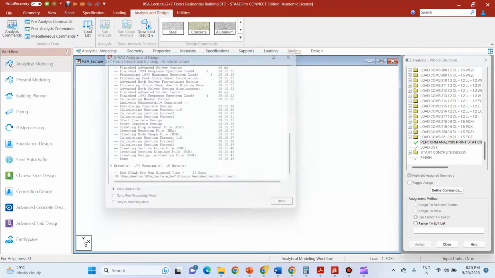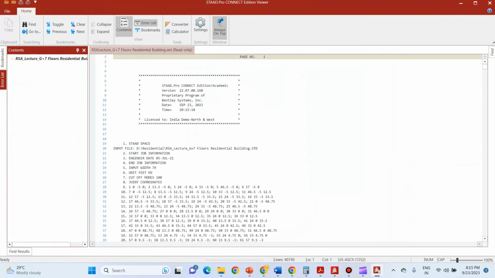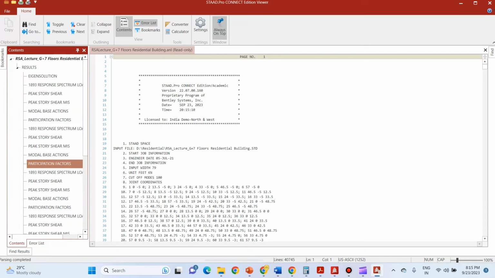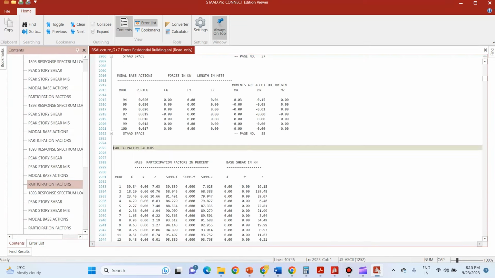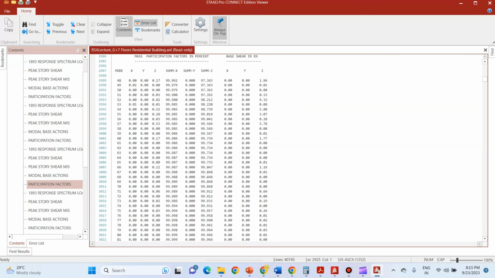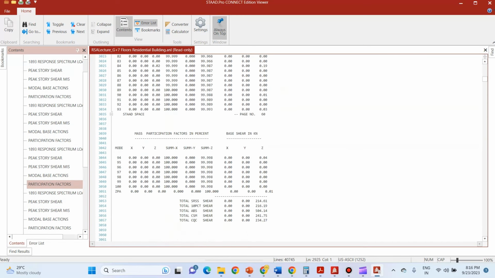Open the output file, and check the participation factor in EQ plus Z direction. Now you can see that STAAD is considering 100 modes, and for the 100th mode, the modal participation factor is 99.998%, which is more than 90%. So we are good with it.